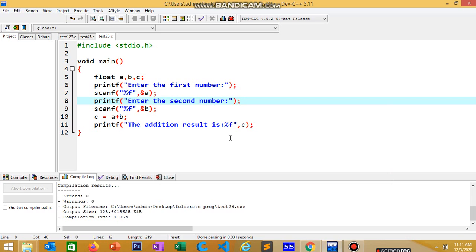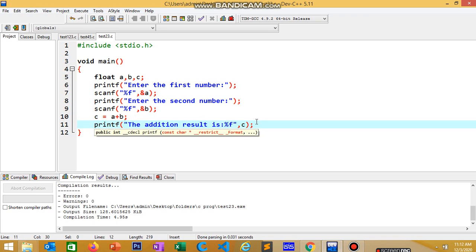In this video we have learned how to declare floating point variables, how to take the user input and store it in variables defined as floating type, and how to perform a basic arithmetic calculation. Here we have performed addition, and then we have printed the result on the terminal.